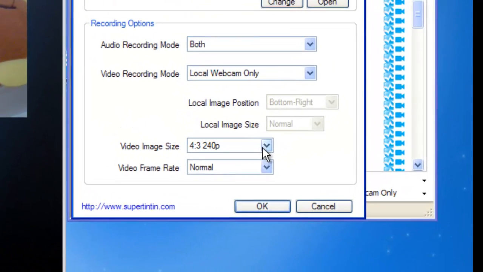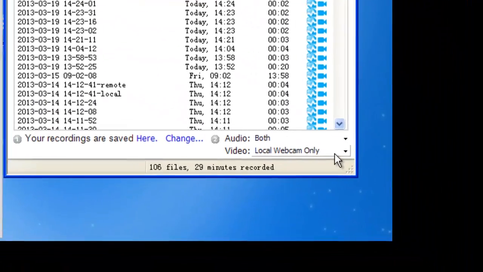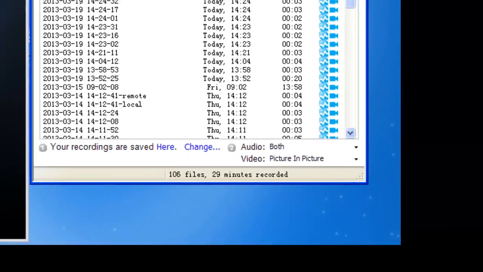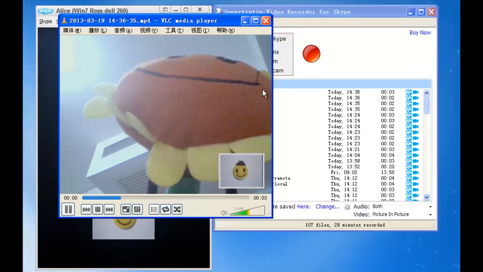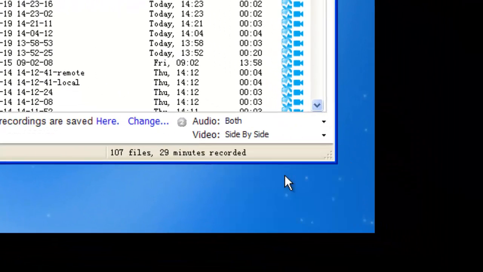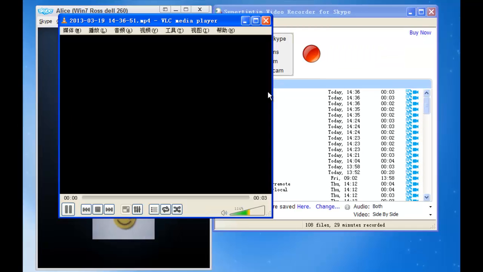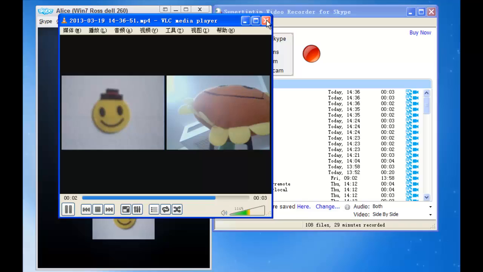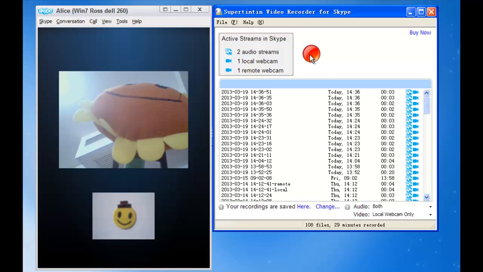Now let's try 360p, or 360 pixels. Choose a picture in a picture mode. Side by side. Local webcam only. It's easy, right?